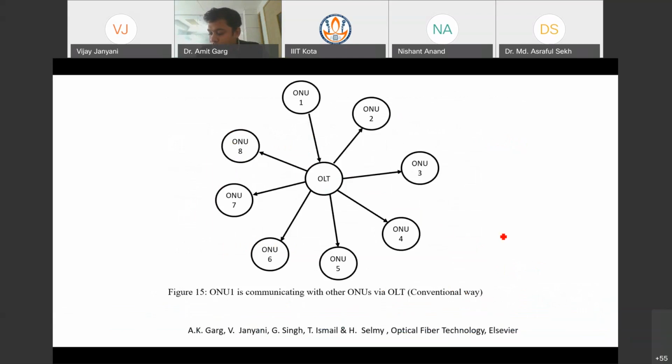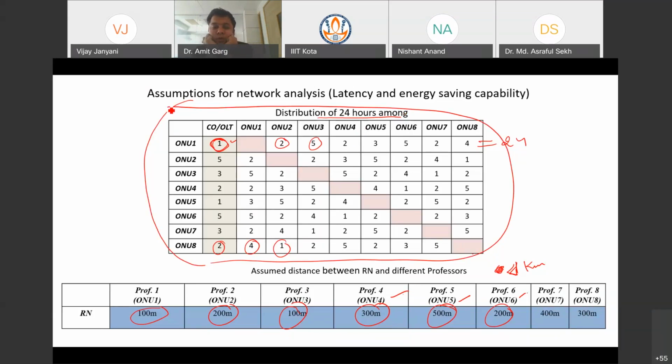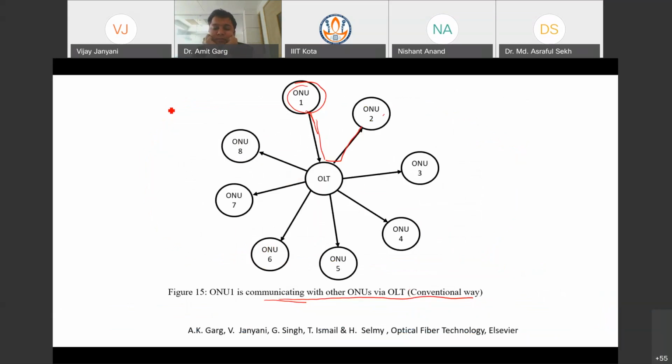So based on these calculations, we did some basic calculations. This is ONU communicating with other ONUs via OLT. That is the conventional way. In this, if ONU 1 wants to communicate with ONU 2 through the OLT, it has to go like this. So those calculations we did, based on these time constraints, and we calculated how much time is needed.